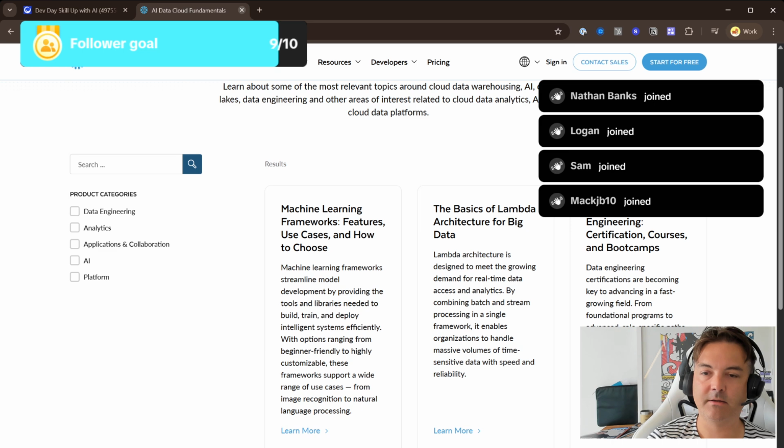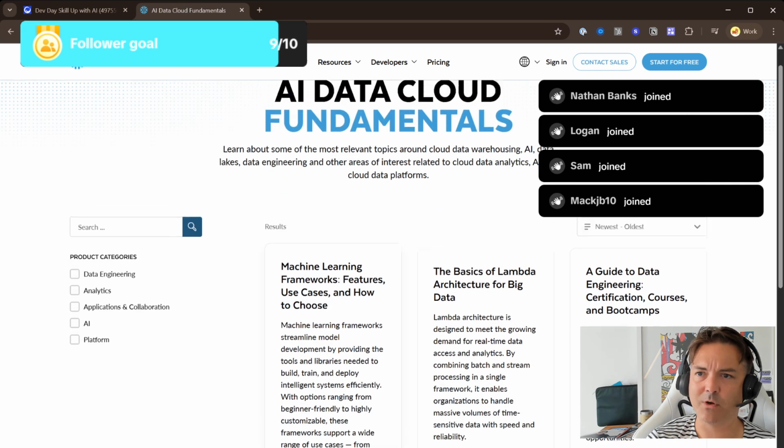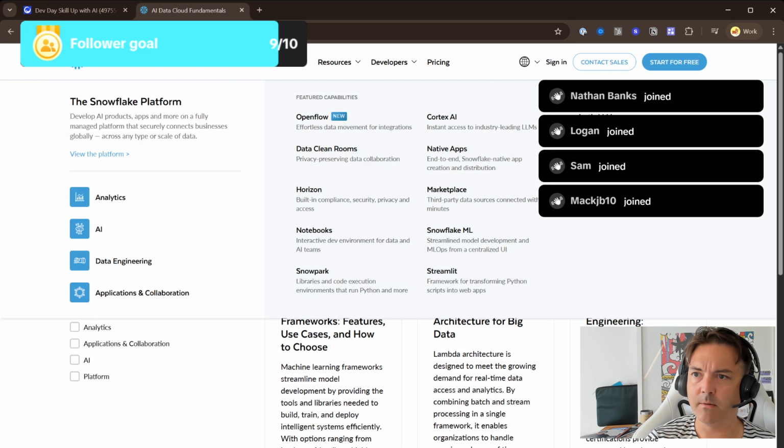That's how it goes. But ultimately, they're talking about all things machine learning and how Snowflake is one tool. Develop AI products, apps, and more on a fully managed platform that securely connects businesses globally. So obviously, it's including your analytics, AI, data engineering, applications, and collaboration.